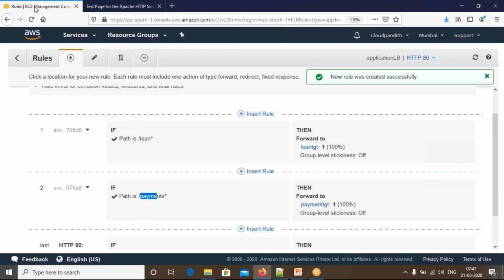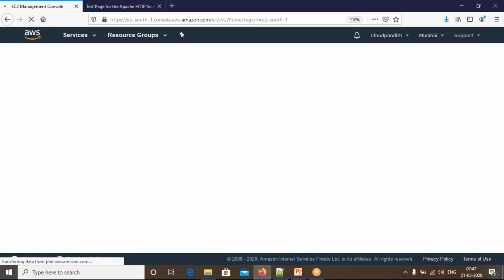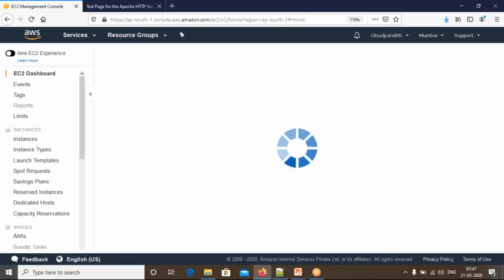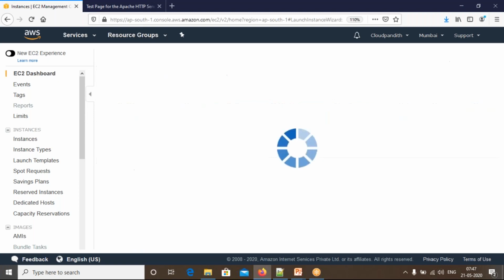Okay, this is the AWS portal, friends. Just now we have completed the application load balancer, right? So now go back to EC2. On this EC2 service, we have created 2 instances. This is for the application load balancer, right? So now I will create one more Linux VM for my network load balancer. Click on launch instance.